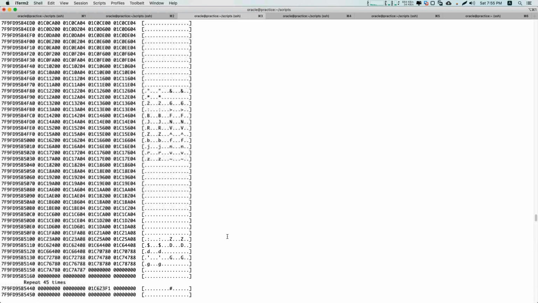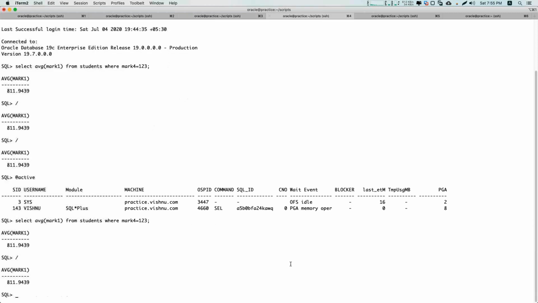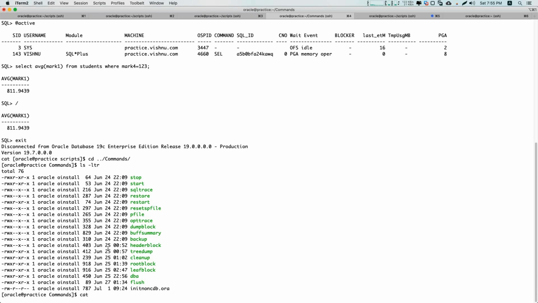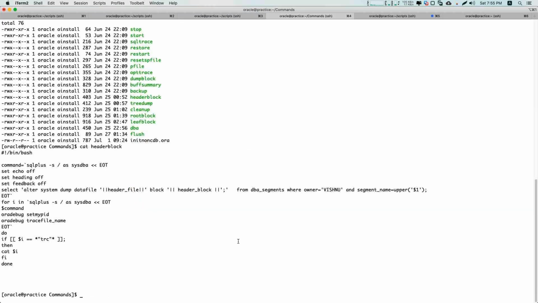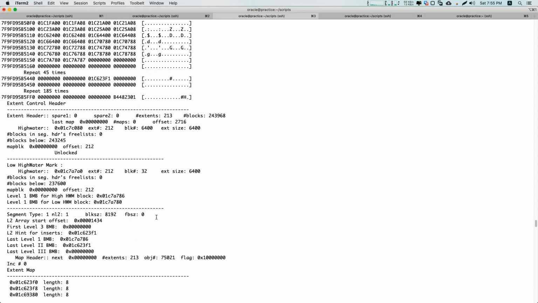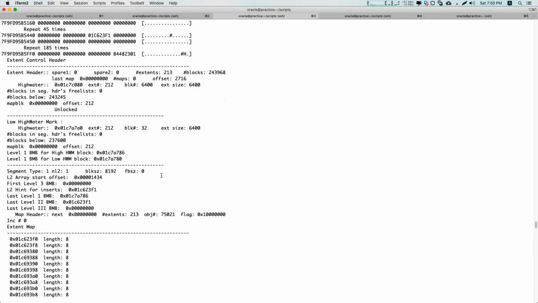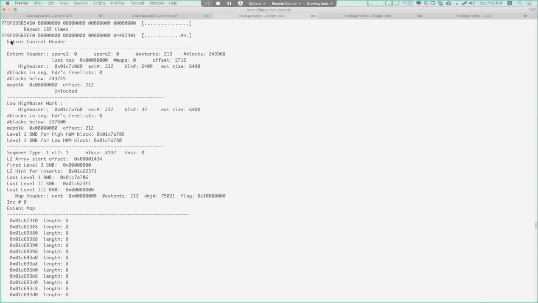You might wonder what the script is. The script is nothing, guys. What it does is, it basically gets the segment header file and header block from DBA segments, and then issues alter system dump datafile 7 and whatever the block is, and then it displays the result here. So it's as simple as that. You don't have to worry how I dump that particular segment header. So let me take the screenshot of this particular segment header block.